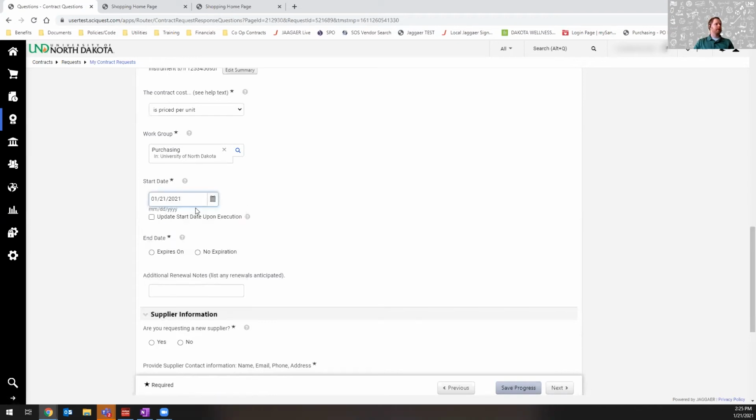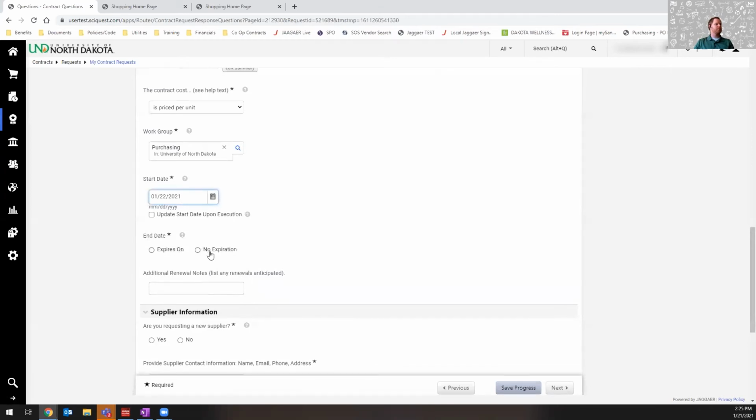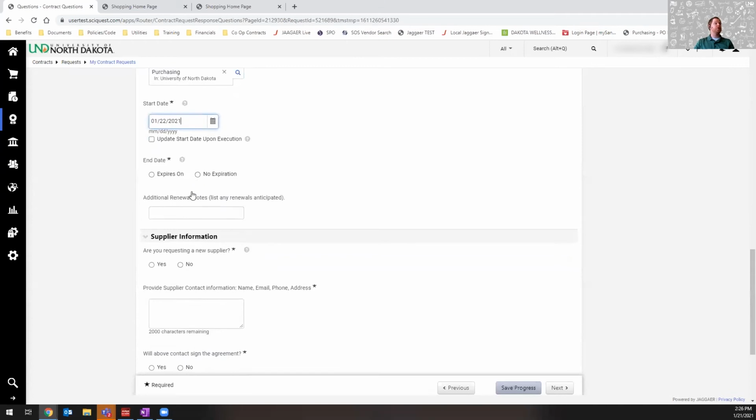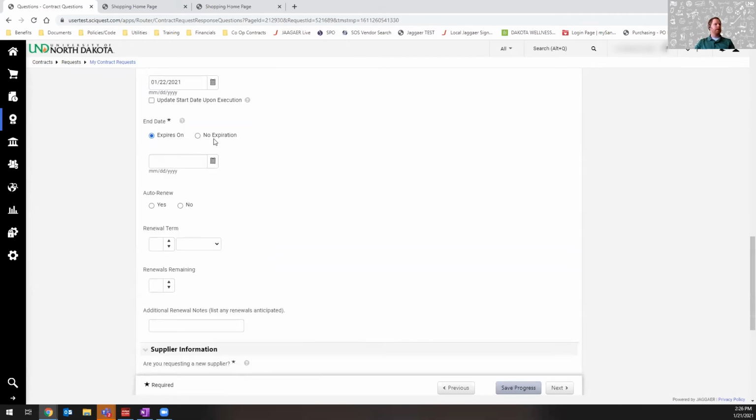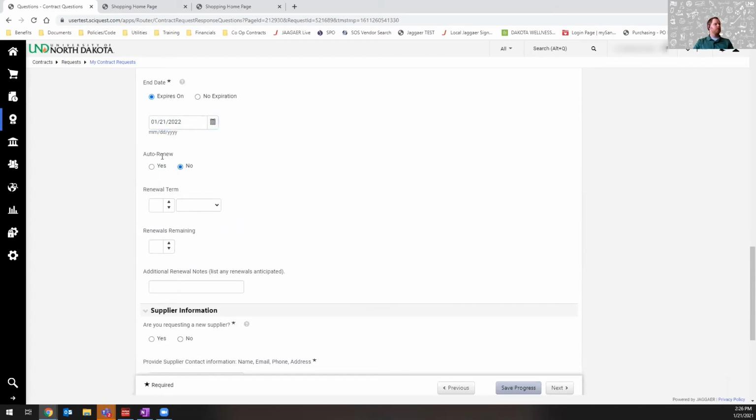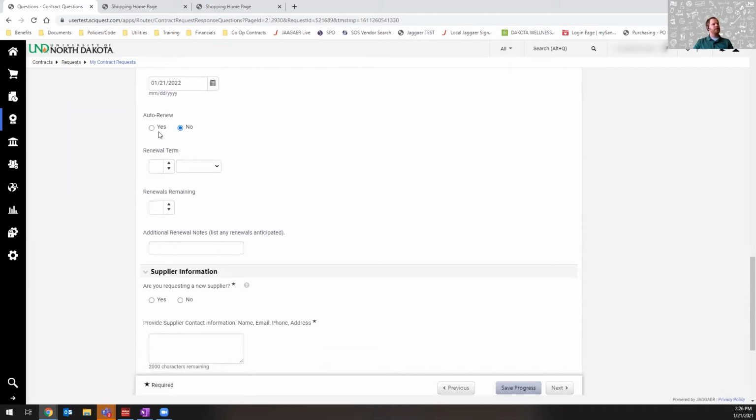So we'll just pick the start date. Let's just say it's tomorrow. And most contracts do have an expiration date. So you're likely going to select expires on. If it has no expiration, we're going to have a few more questions because we very rarely have those types of contracts. And let's just say it expires in a year. And we also don't like to automatically renew our contracts. We like to review them. So typically it's going to be no. If you hit yes, we'll have a little bit more of a conversation as well.